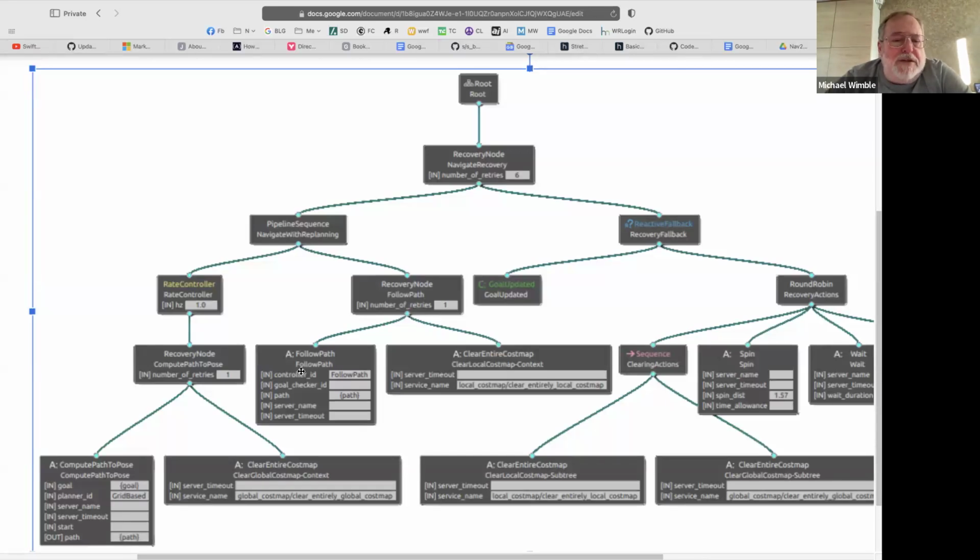So it's going to call this follow path action server. So this is the guy that's going to actually try to go from where you are to where the goal is. And it's given the path that the global planner came up with. And that path is a kind of suggestion. You might want to try to follow this path to get to the goal.